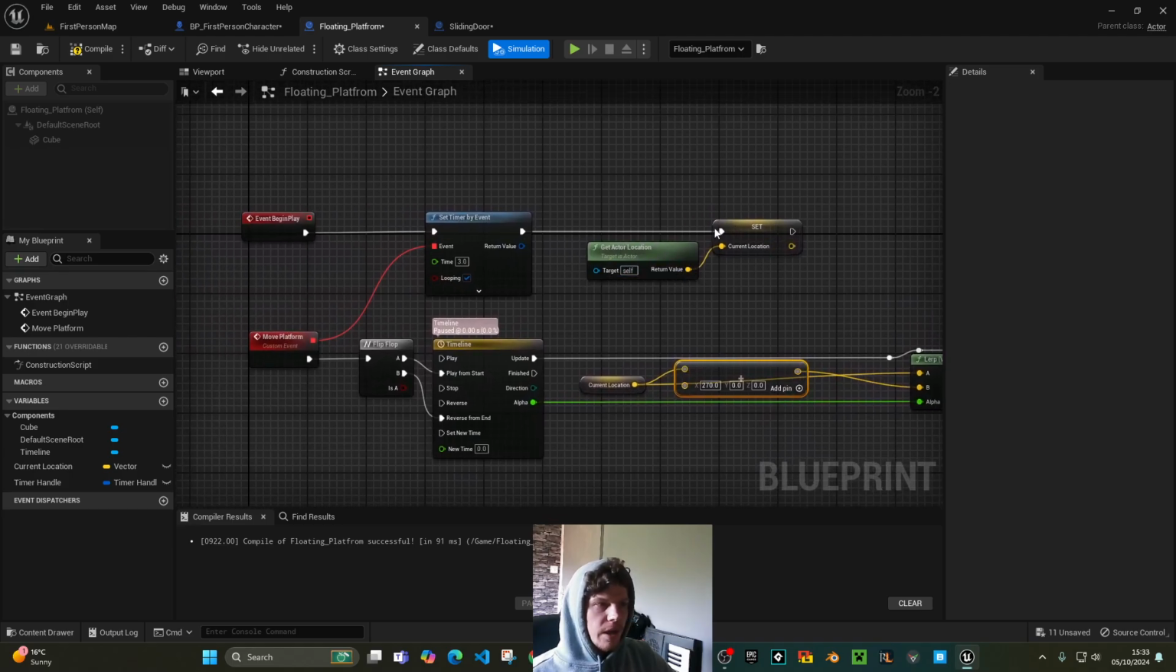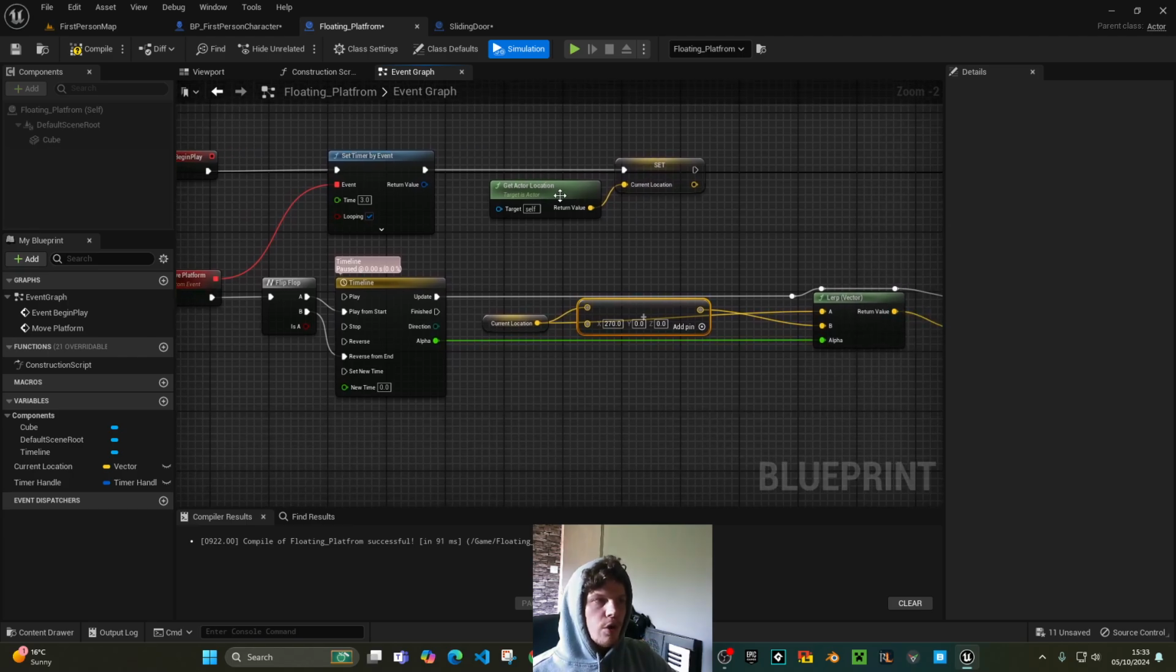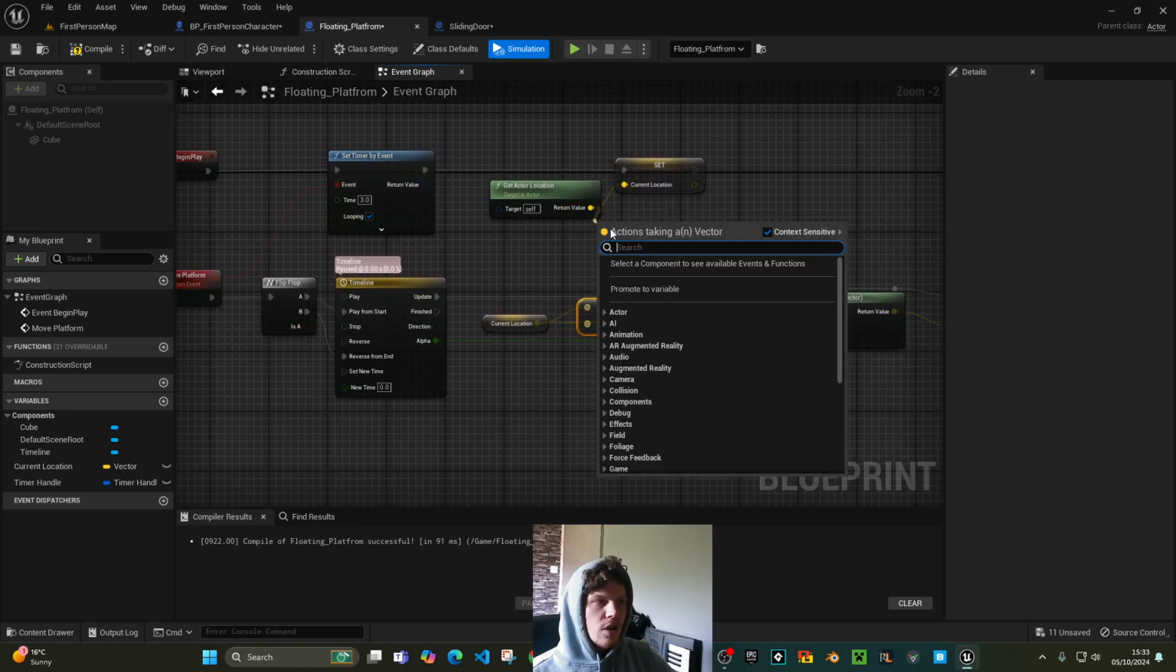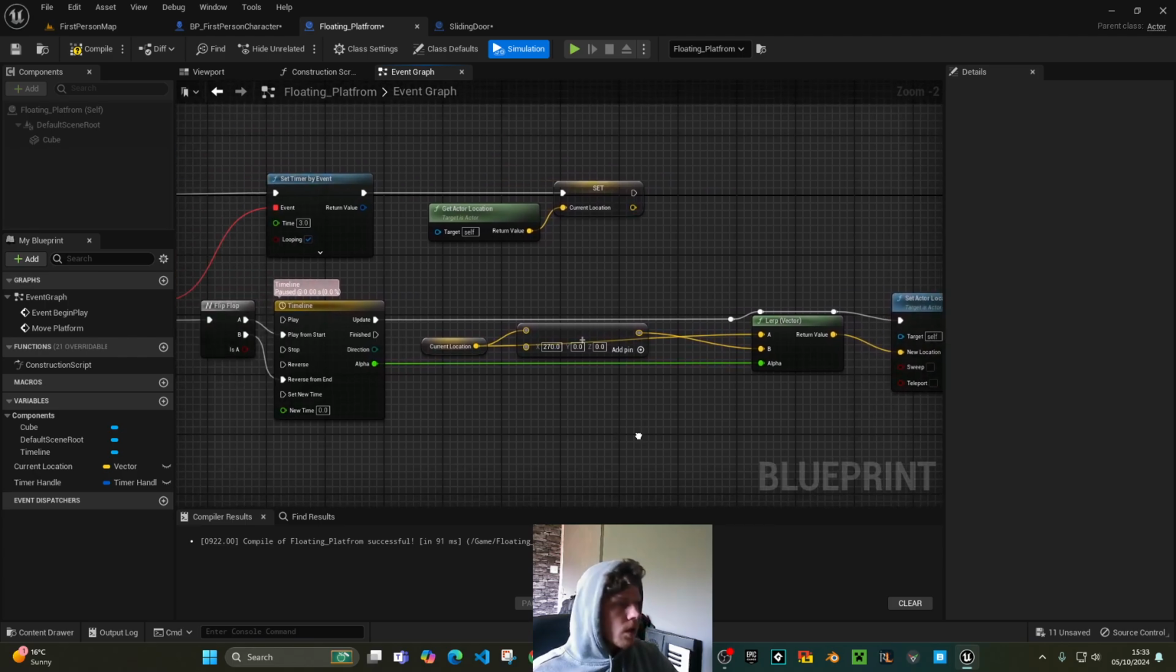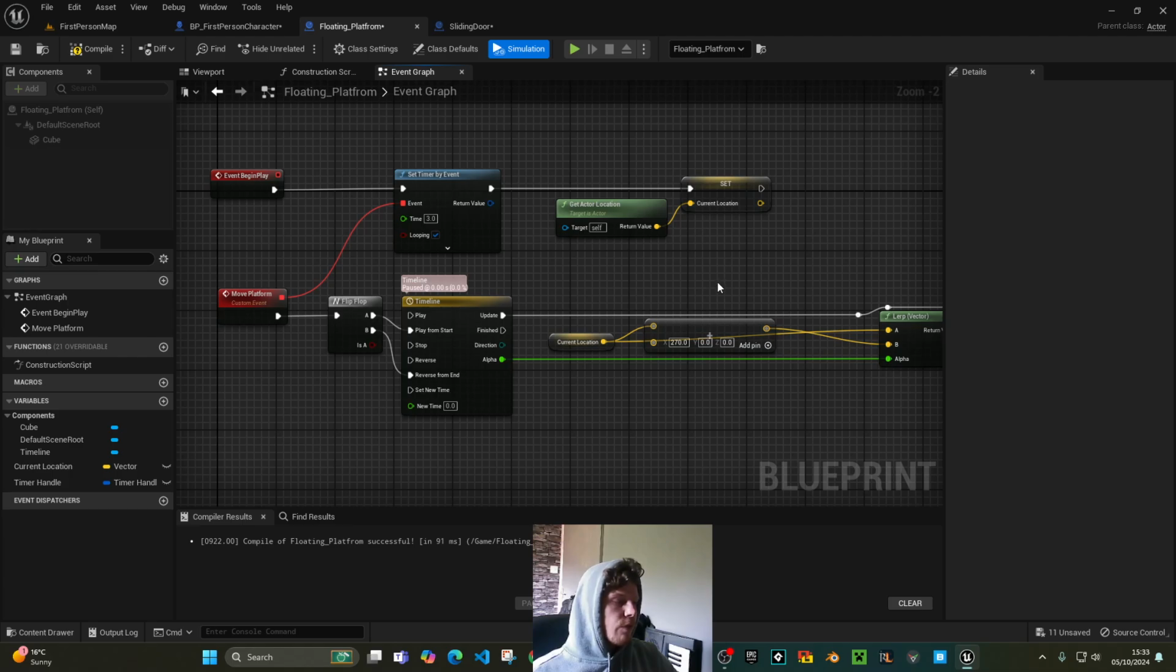On the event begin play, we're also taking the current location, because if you just plug in the get actor location, this is going to get the location every time. So effectively, you'd constantly keep adding 270, and it's not going to work the way you expect. And before you know it, your floating platform is whizzing off through your game uncontrollably. So that's the floating platform.